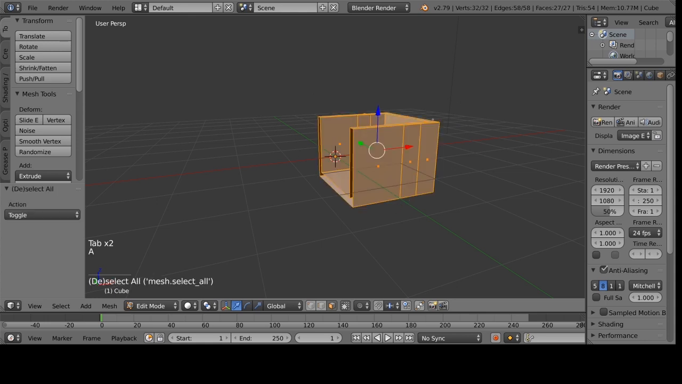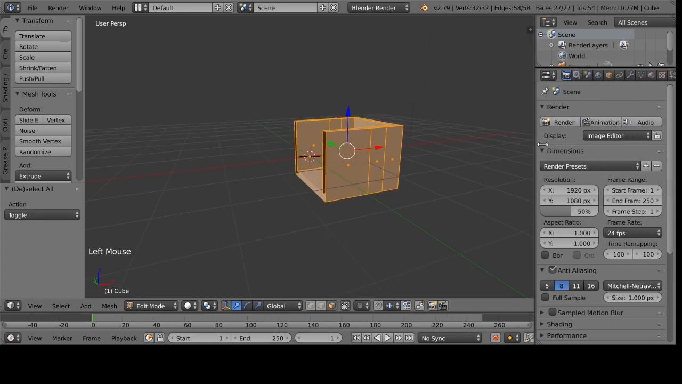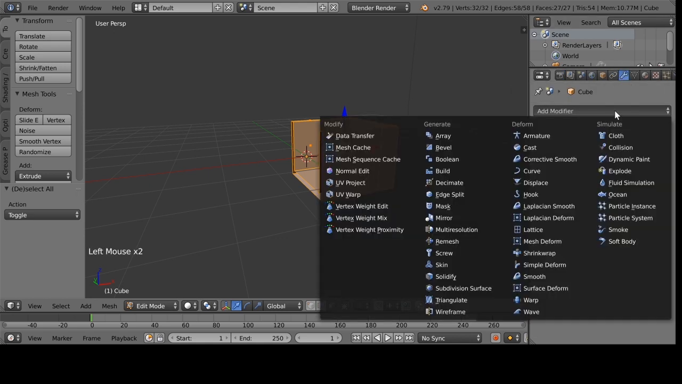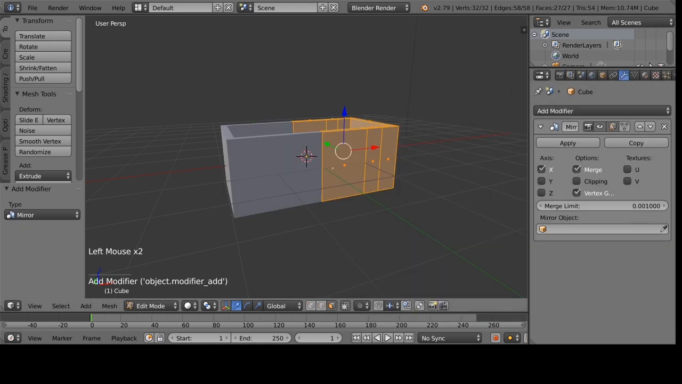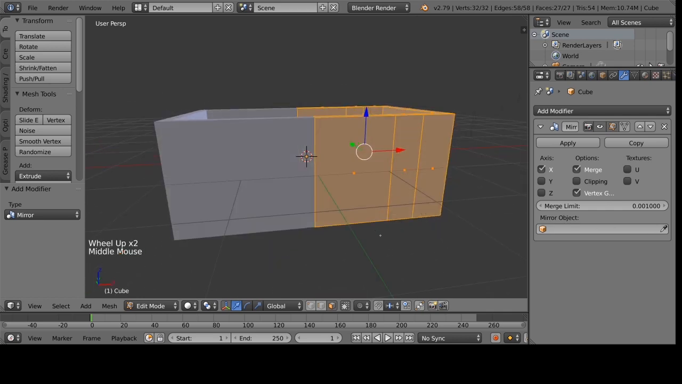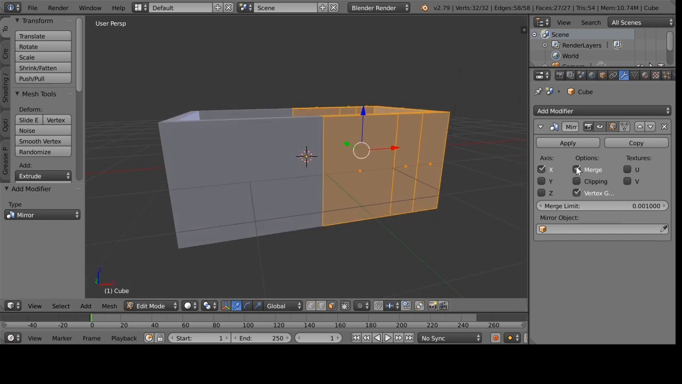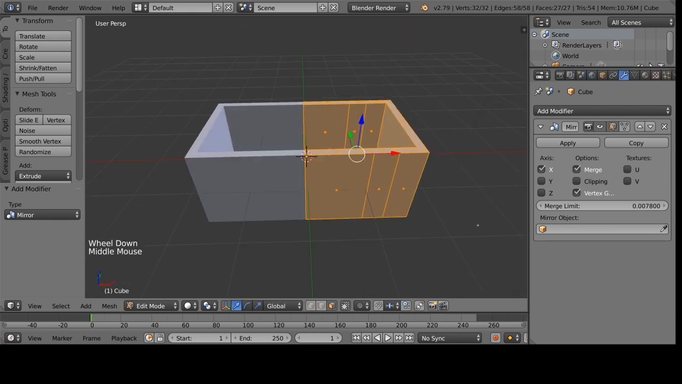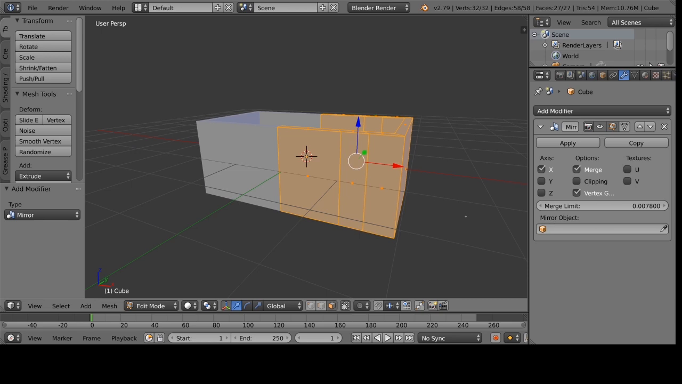So now that we have just half of it, up here are the modifiers, and we're going to apply a mirror modifier. And that just brings that second half right on back. We're going to make sure it's on the X-axis, merge, and I'm going to go ahead and up this just a little bit to like 0.007. It doesn't have to be a lot, it's just because we're going to be editing this later on, and I want to make sure it's consistently merging and I don't forget that. But there you have your mirror modifier.